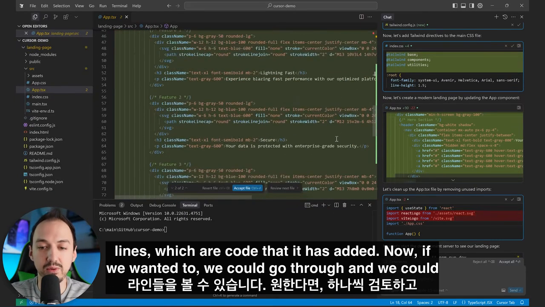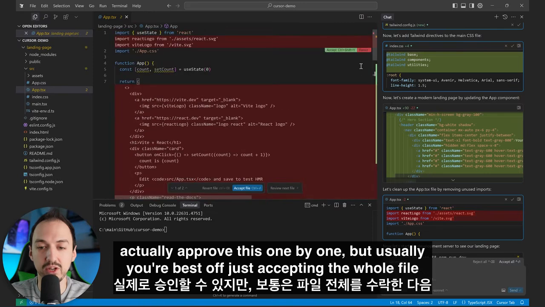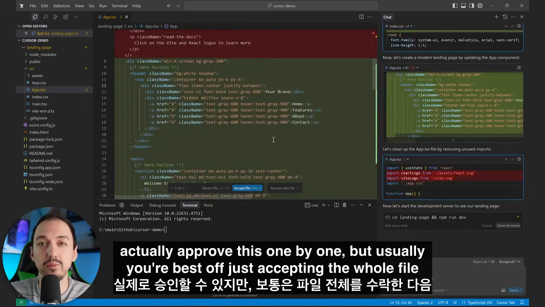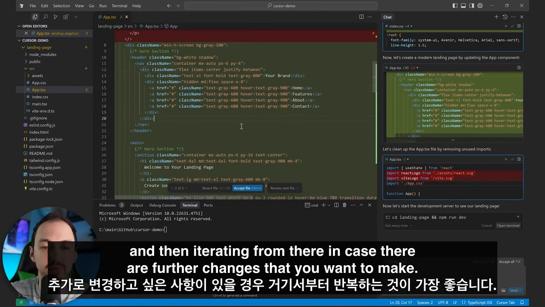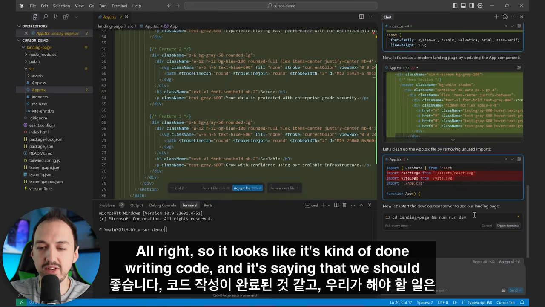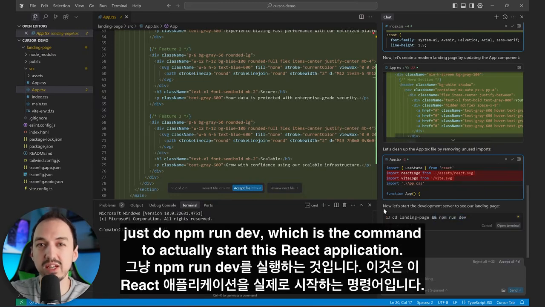Now, if we wanted to, we could go through and approve this one by one, but usually you're best off just accepting the whole file and then iterating from there in case there are further changes that you want to make. All right, so it looks like it's done writing code, and it's saying that we should just do npm run dev, which is the command to actually start this React application.